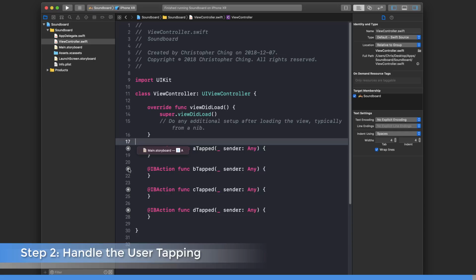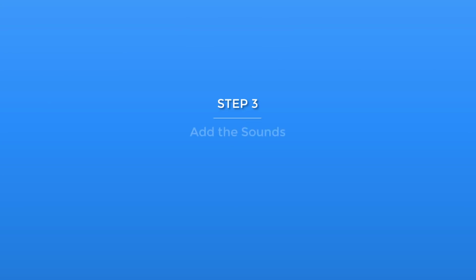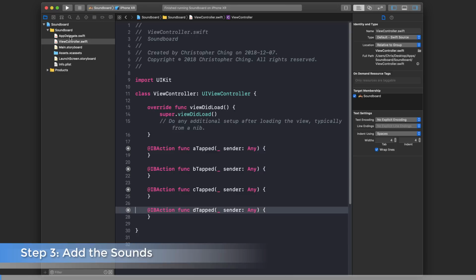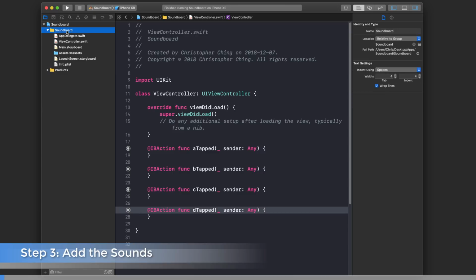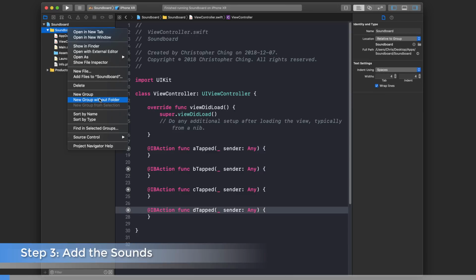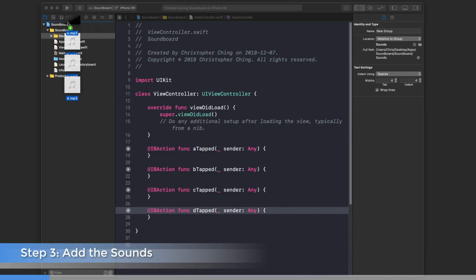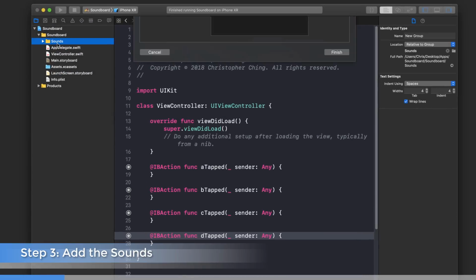These little guys should be filled in, and if you click them, they'll tell you kind of what button they're hooked up to. Now let's add the sounds. I created a couple of sound files, and we're going to add them to our project right now. So I'm going to go here and create a new group just to keep things organized. I'm going to call them sounds, and then I'm just going to drag my MP3 files into the sounds group.